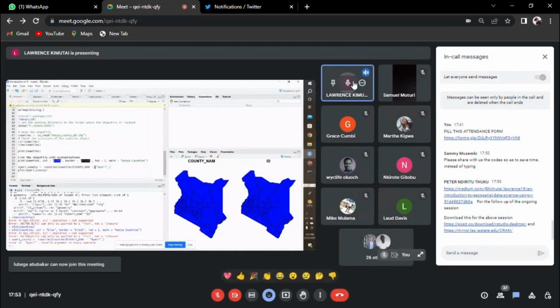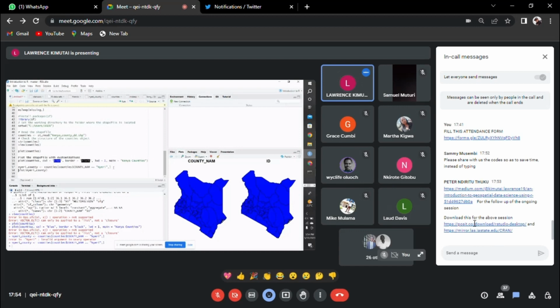The operator here is supposed to be two equal signs. Then I plot out Nyeri. So I wanted to focus only on Nyeri. Then I can now do some further analysis.